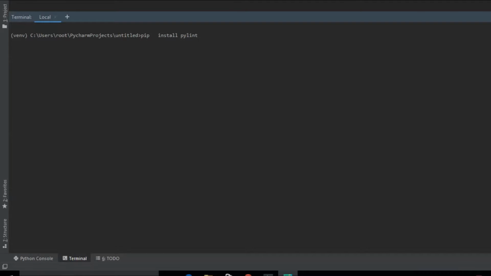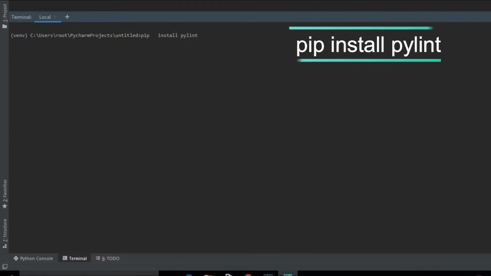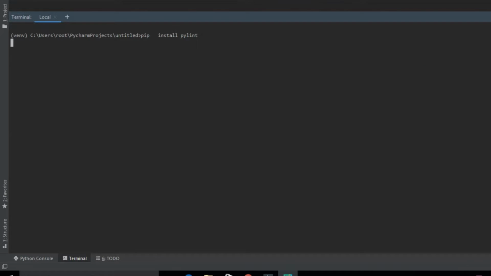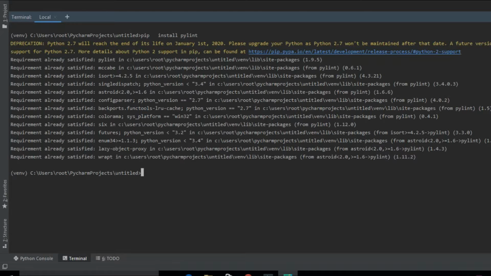Let's go to our system and see how to install Pylint and how to use it. Installation of Pylint is quite easy. By using pip, you can directly install Pylint. So the command is pip install pylint. If you execute that command, it will automatically install Pylint on your system. Since Pylint is already installed on my system, it is giving me the requirement already satisfied message.